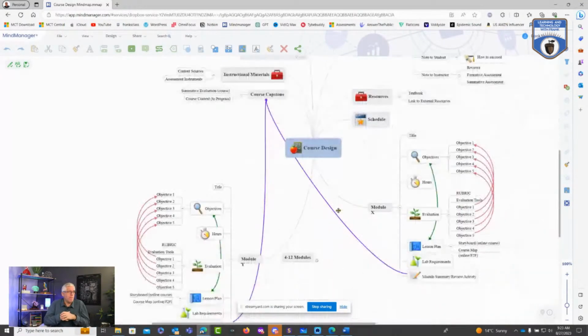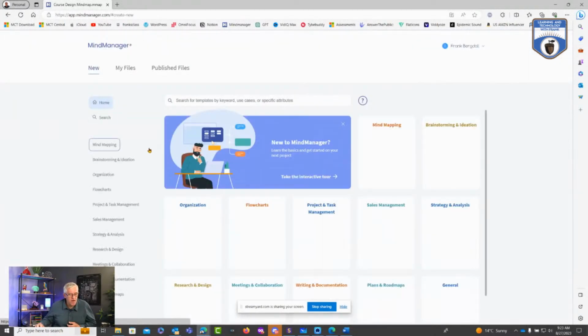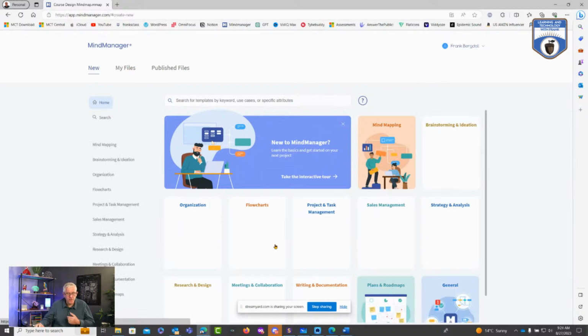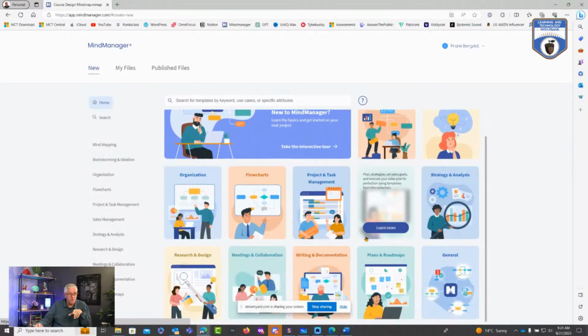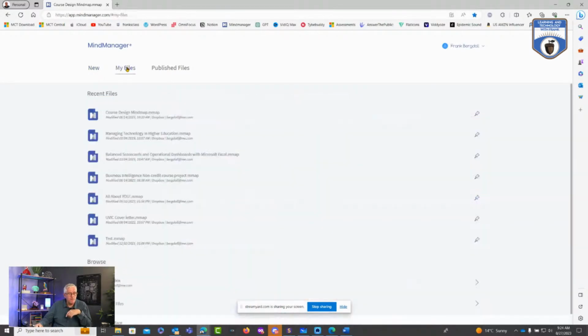So this is MindJet Mind Manager. I find this to be a very useful tool that I like to use if I create other things. So let's pop back to the home here and go into my files. You can see there's a whole bunch of different templates you can use to create different mind maps. If I go into my specific files, and this is the web interface that I'm using of Mind Manager, you can also install it directly on your device here.